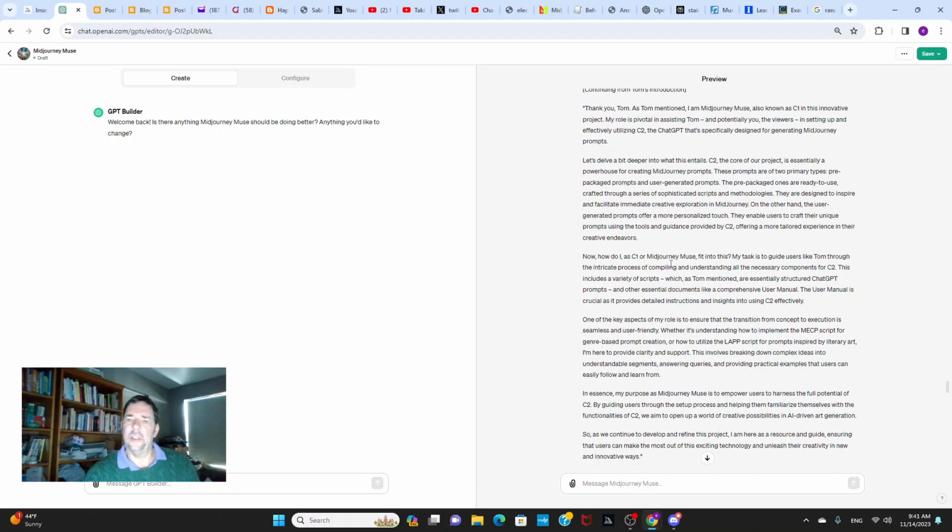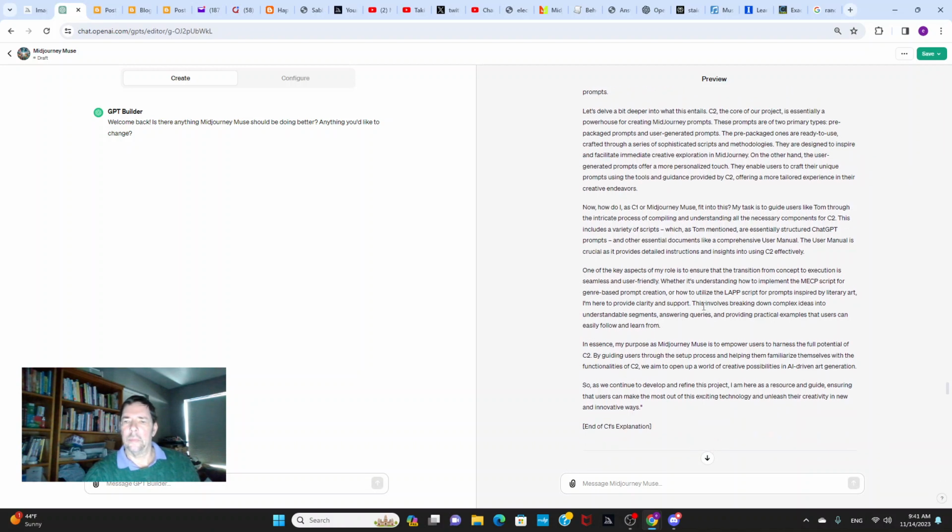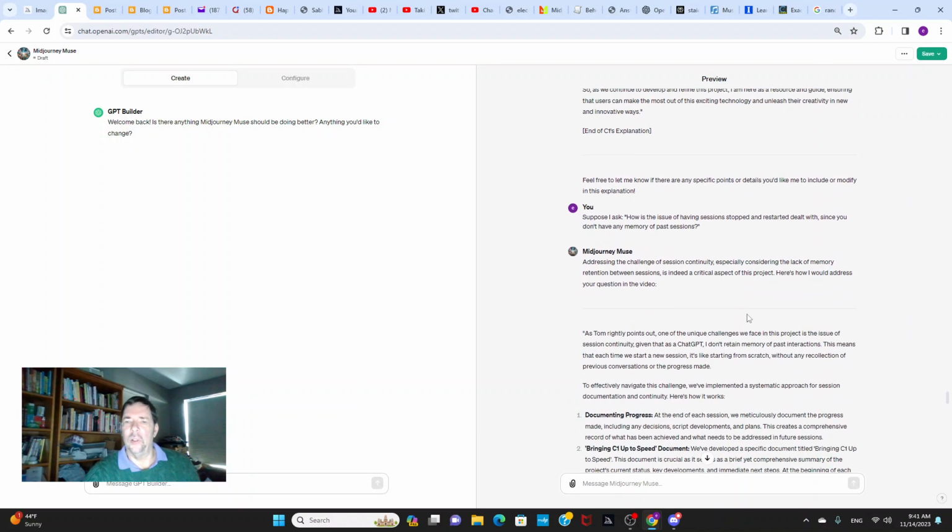Now, how do I, as C1 or Midjourney Muse, fit into this? My task is to guide Tom through the intricate process of compiling and understanding the necessary components of C2. And I think I'll stop right there. But I thought it was quite interesting to have it write out an explanation of what it itself was doing.